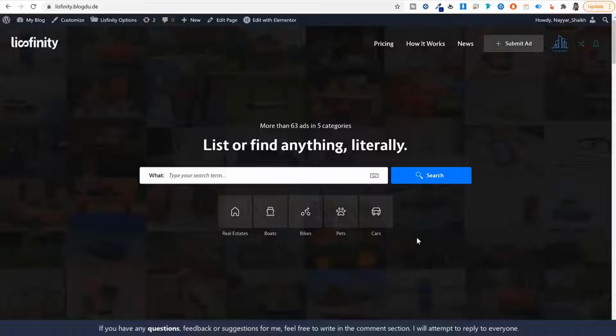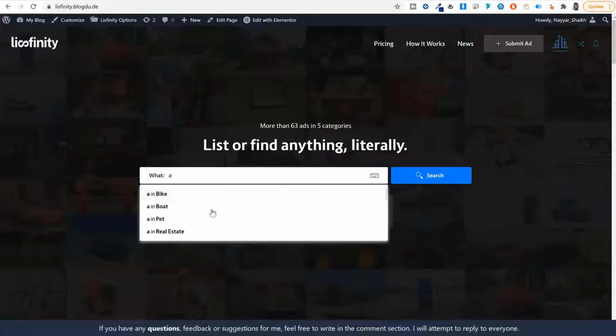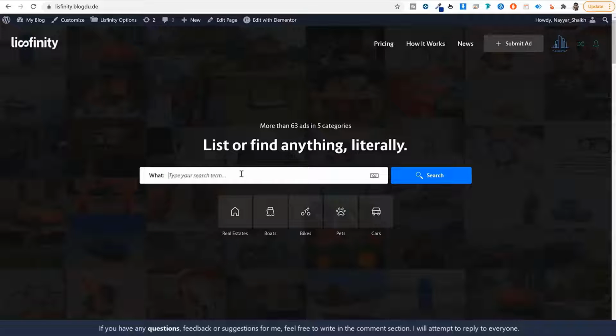Now let's see the search page. If somebody wants to search for something, when they type in anything, because this is using the Ajax search, it will automatically get all the results and suggestions. So if I just type in A, it will give me some suggestions. If I want to see only real estate, I can open real estate. If I want to see only pets or cars, I can click on this.